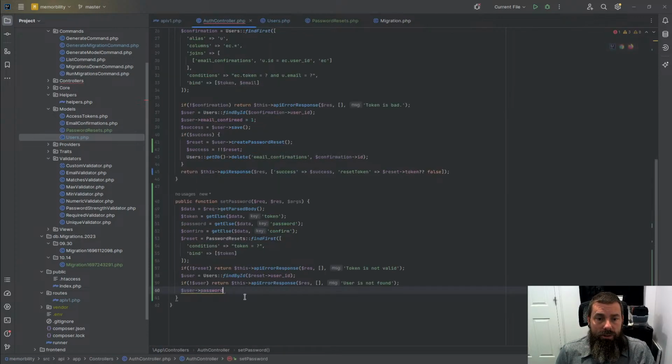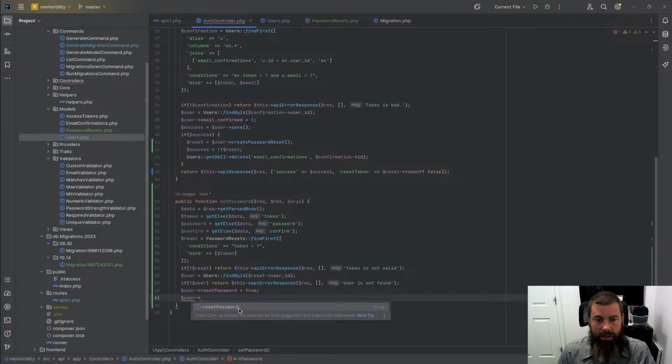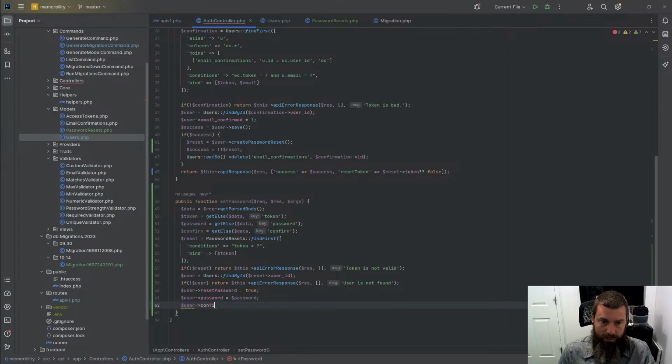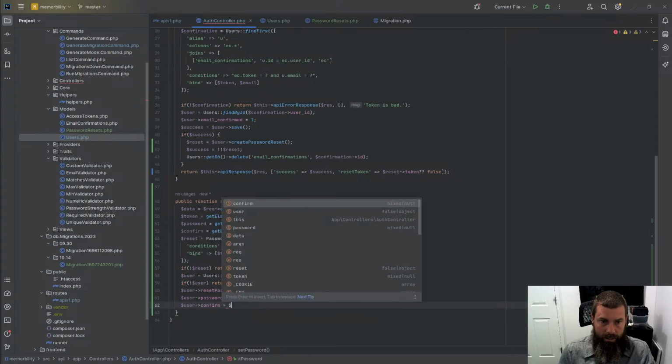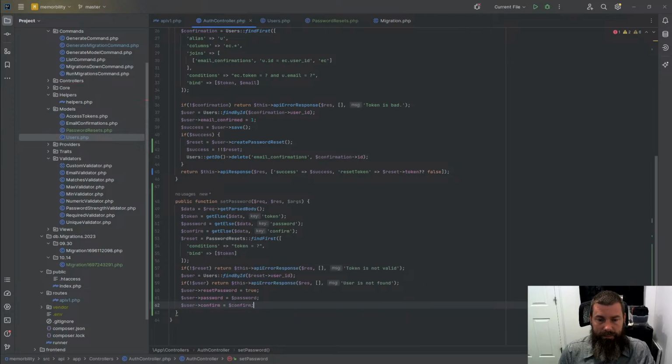All right. So let's go back to the controller here. And what we're going to do is we're going to say user password. Well, first of all, we need to tell it that they are setting their password. So reset password equals true. And that will make the validation work. Or it'll actually make it into that validation. And then we're going to say user password. And we're going to pass password into this. And then we also are going to pass user confirm. And we're going to pass confirm down into that.